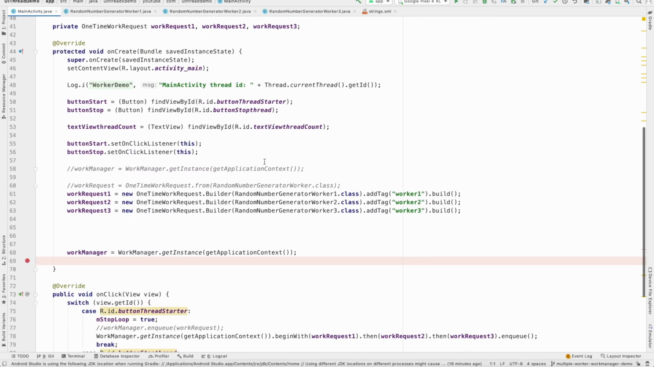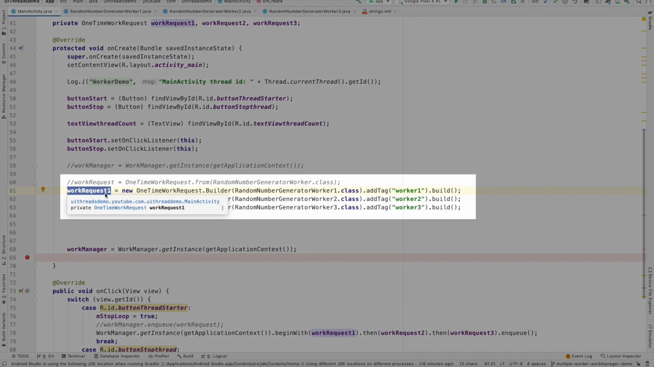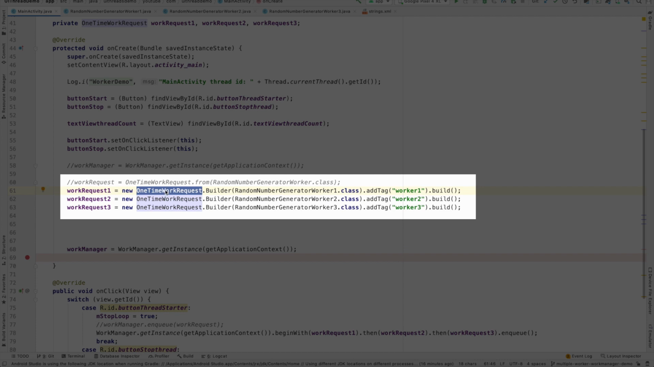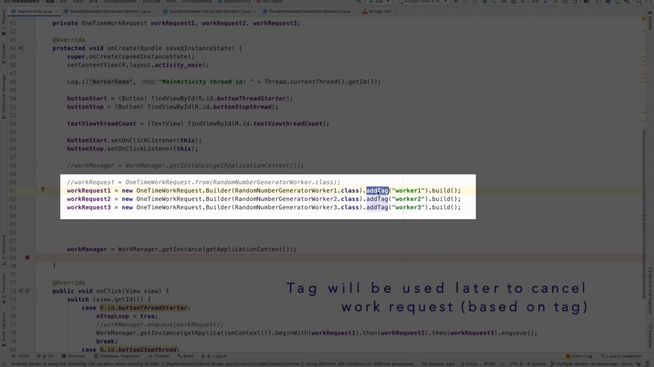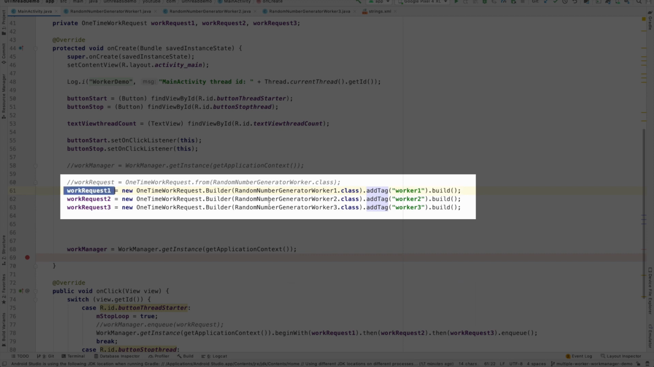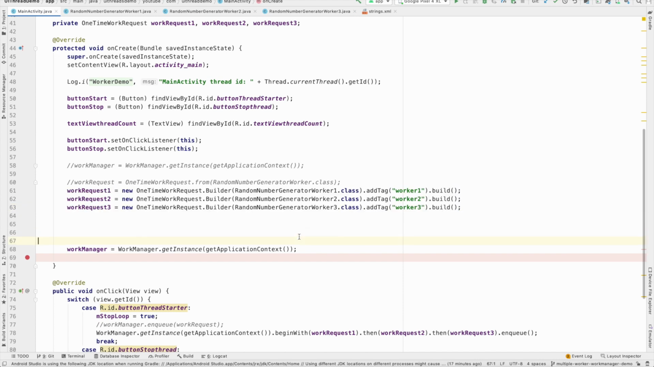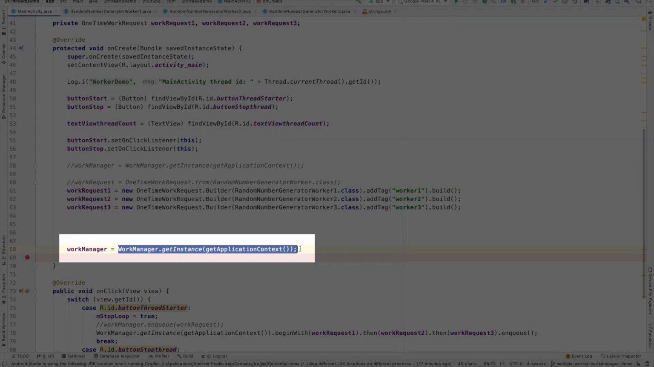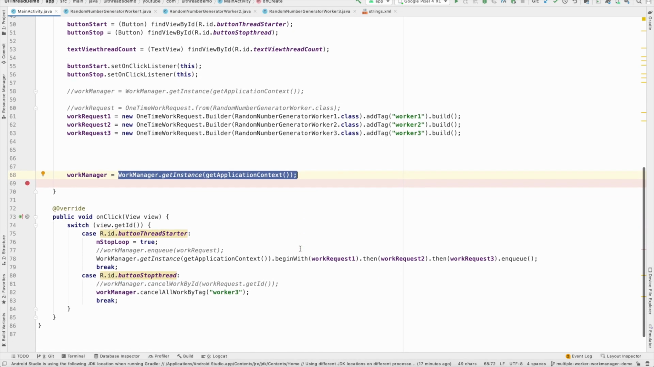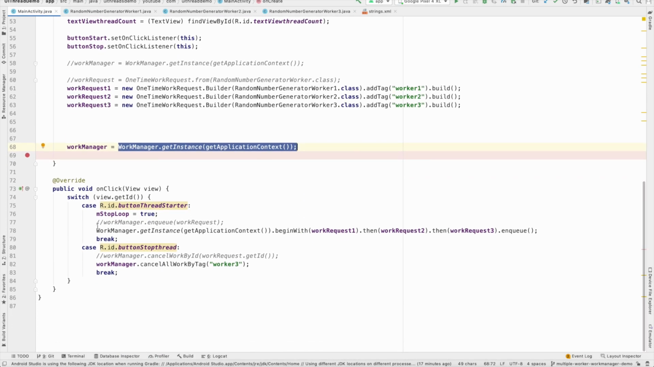You can see that I have created a work request, and this time I am using a one-time work request. I am passing the class to indicate which worker needs to be executed as a part of this work request, and I am adding a tag, and then I am building the work request. In the same fashion, I have around 3 work requests, and then I have created the work manager itself. This is a work manager, nothing fancy. The only difference is how I am enqueuing these works.